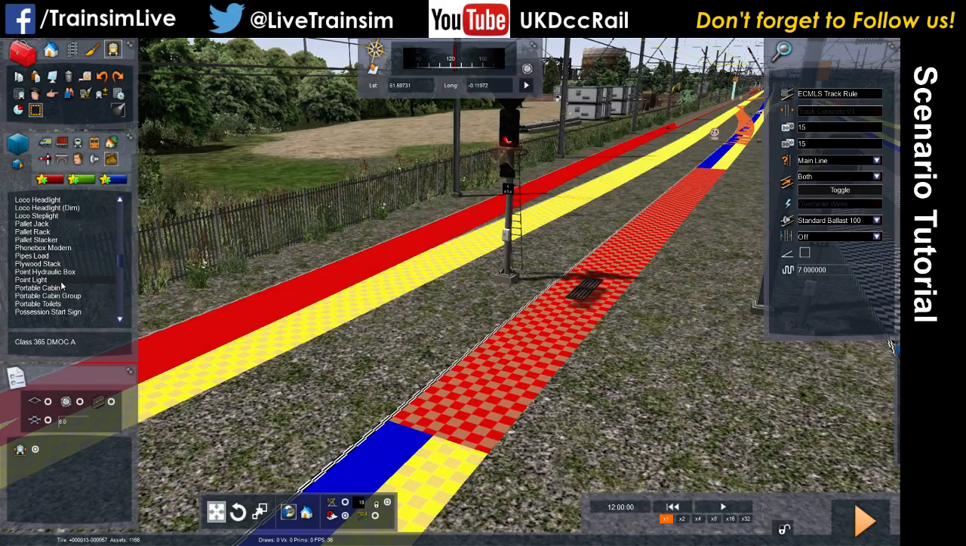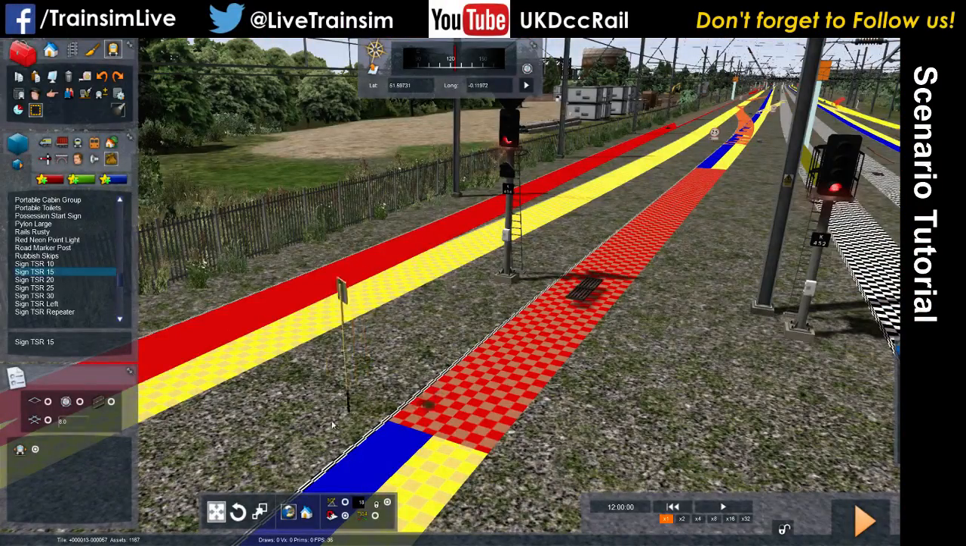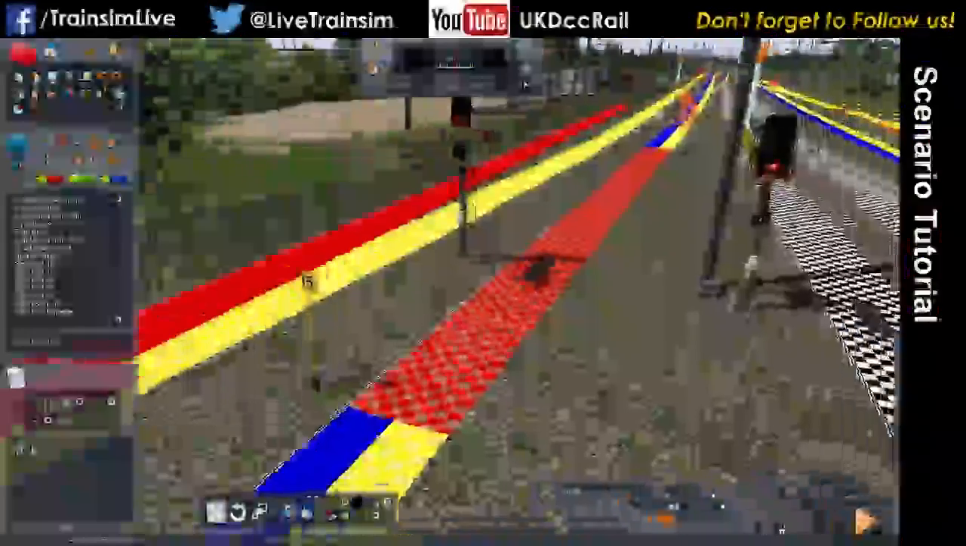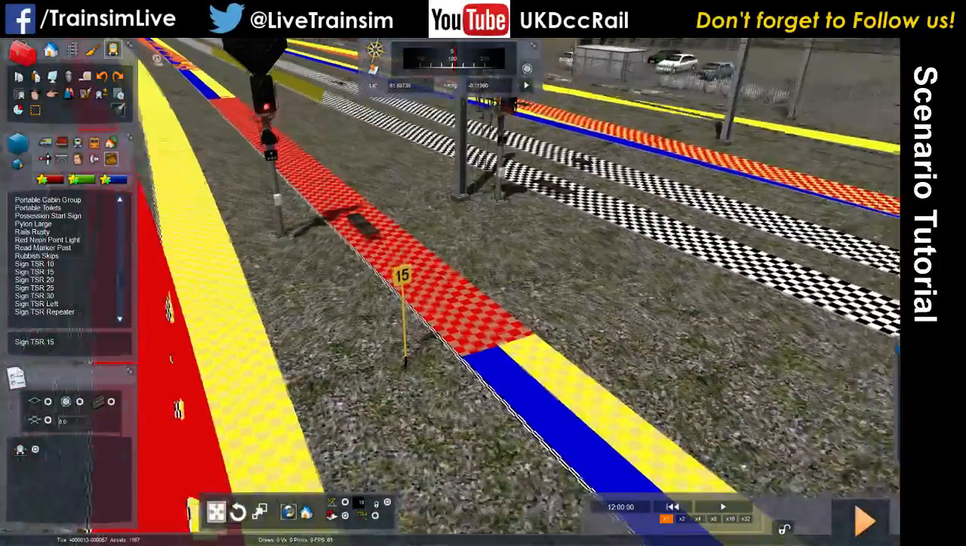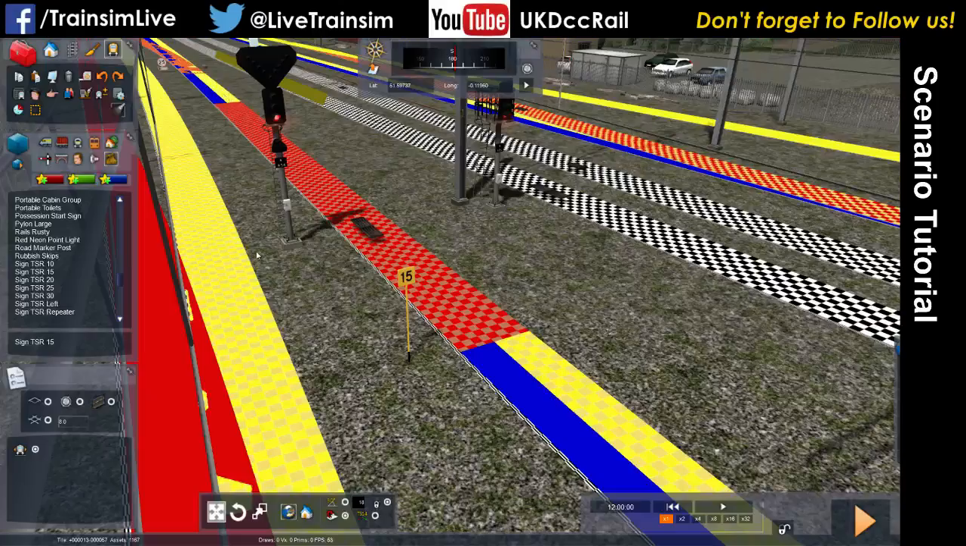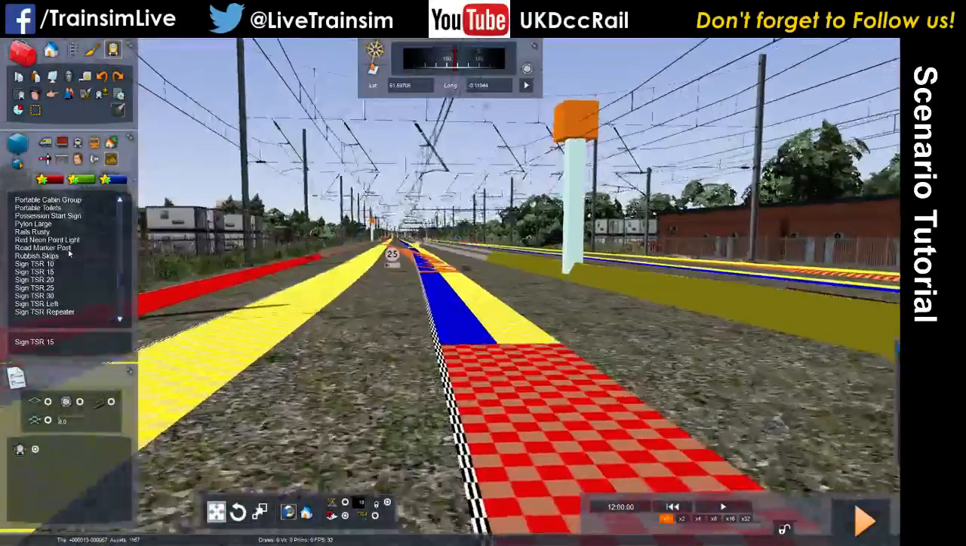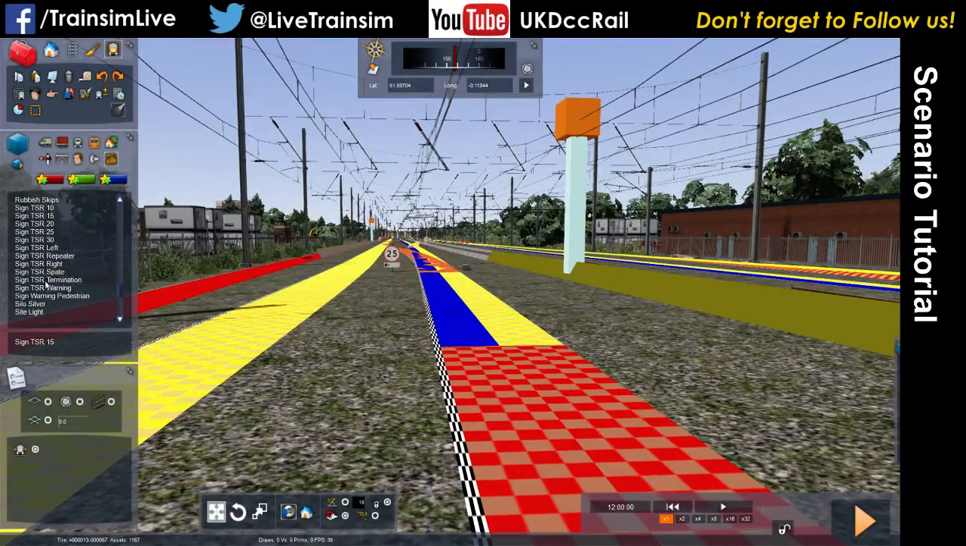Now what I'm going to do is, if you've got the appropriate assets, here we go, we've got one actually, it's 15, so put a TSR for 15. I'm going to drag that, click, pull it along, and put that in there. So we've got a 15 limit there, which is just an asset that we've placed, which marks the beginning of this, and then there is a TSR termination, which we're going to put in there.